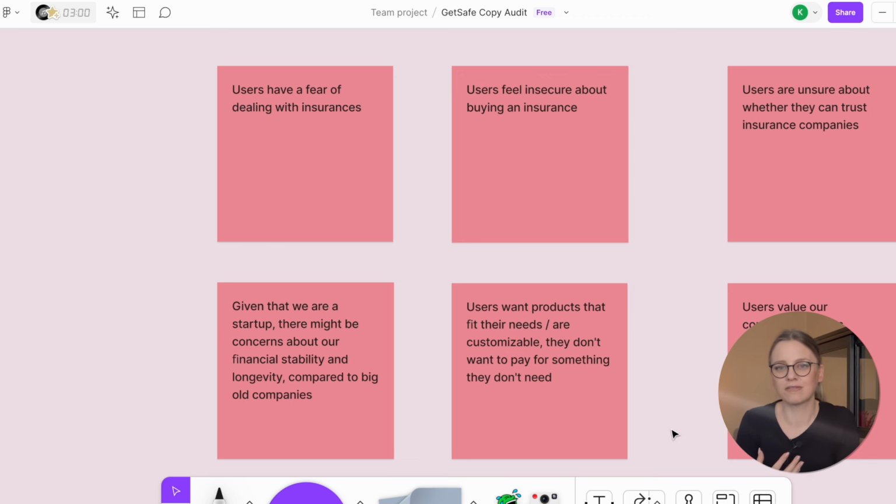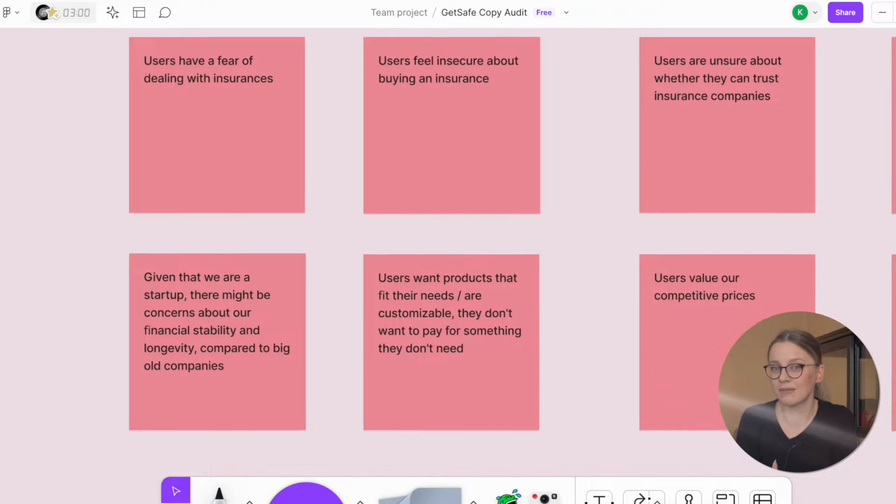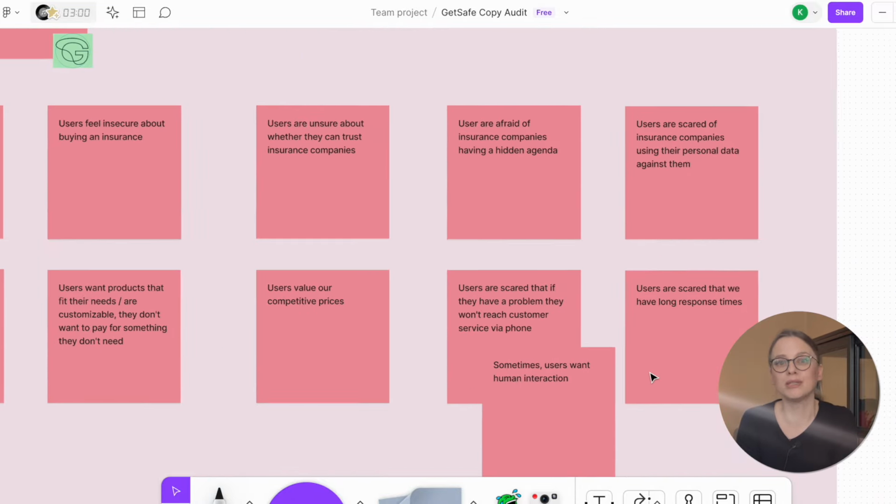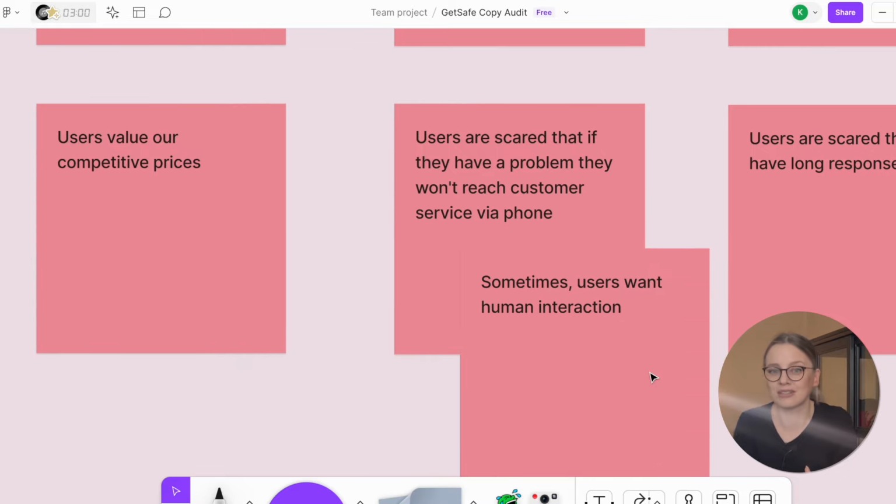So just stuff that I imagined, but that might as well come from real user research for one of these new insurance companies. So for example, users might have told us that they have a fear of dealing with insurances and they feel insecure about buying insurances, like in general, and they also don't know whether or not they can trust insurance companies. There might also be some information that is specifically relevant for us as a digital-only self-service insurance company, like users value our competitive prices or users want human interaction, like a chatbot is not always what users want, etc.